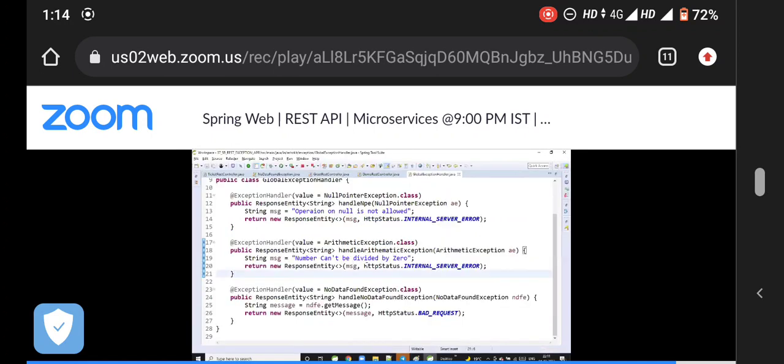Look at this code. Explain the flow once again.